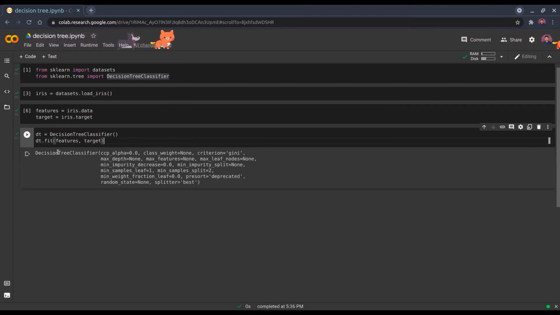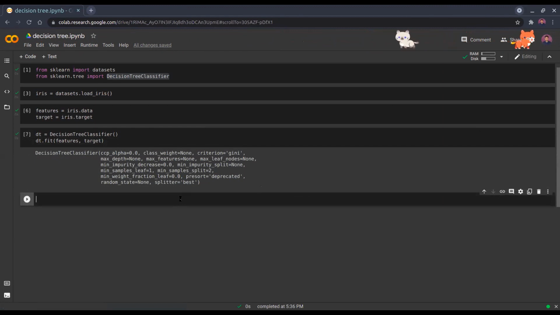Okay, so if we do that, it will just return what it has been initialized with. So we'll have this criterion Gini. I'll come to this later, what the Gini criterion is. All these are default values. We haven't set anything. We'll set them and try out how these things work. For now, let us try out how much error we are having.